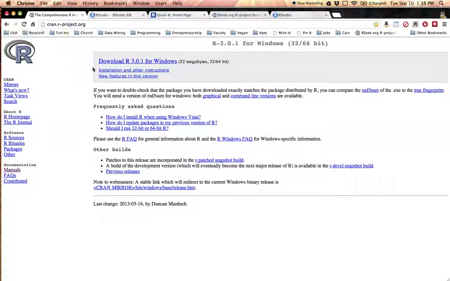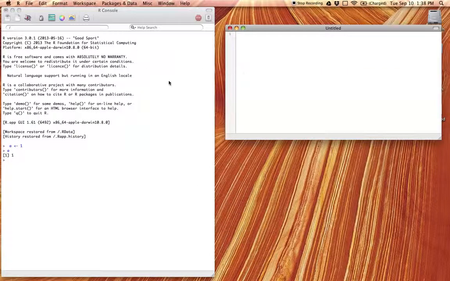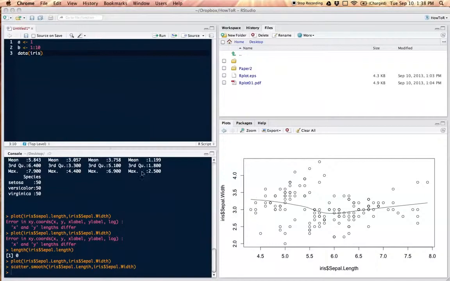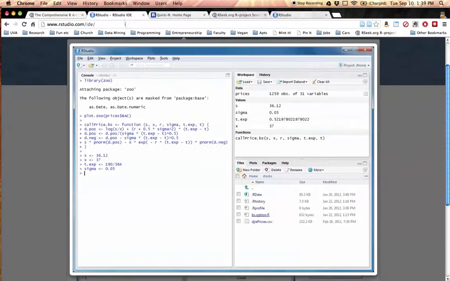But I don't recommend, honestly, using the vanilla version of the GUI interface. It's just not that useful. It's cumbersome. You're moving windows. It's just difficult. So I'm going to introduce you to RStudio, which is what this is. You see here, this is my RStudio. Now, RStudio, you can get at rstudio.com.